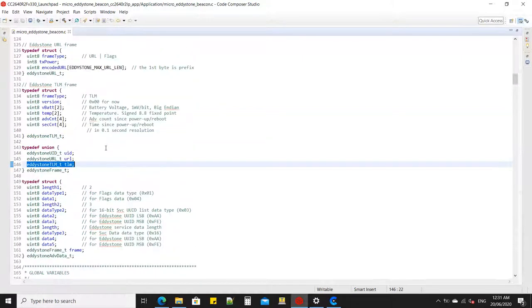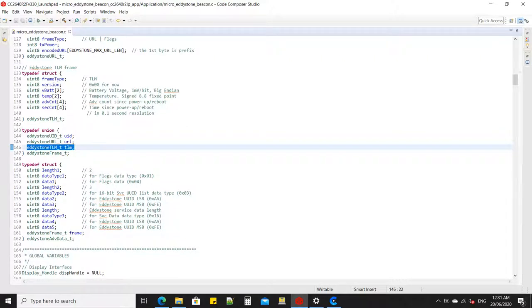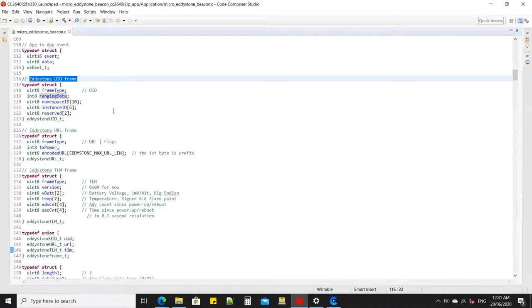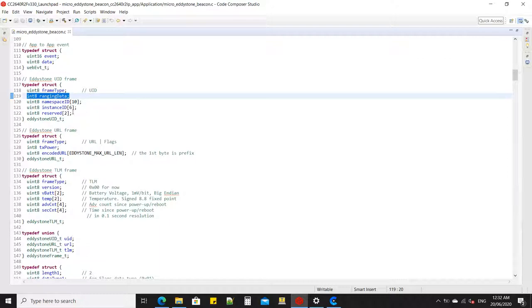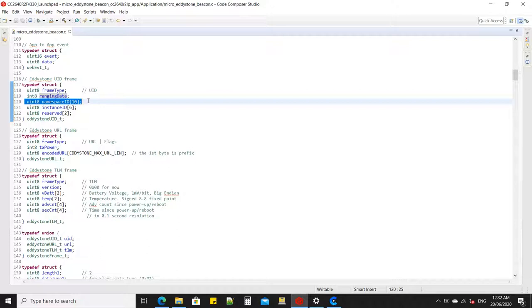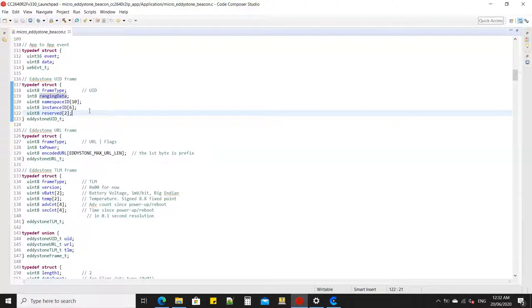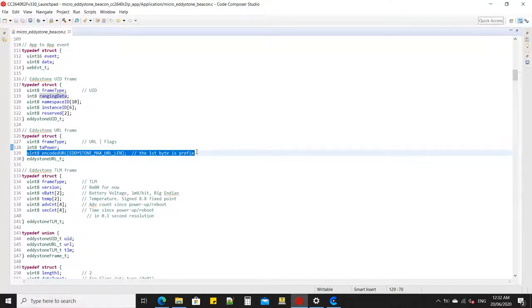So let us look at the frame formats for the Eddystone UID, URL, and TLM. The Eddystone UID here is similar to the iBeacon UUID and major minor. Ranging data, from what I have read, is the same as TX power. Namespace is the same as UUID. Instance ID you can use as a store identifier. For URL, you have the TX power and then the URL.